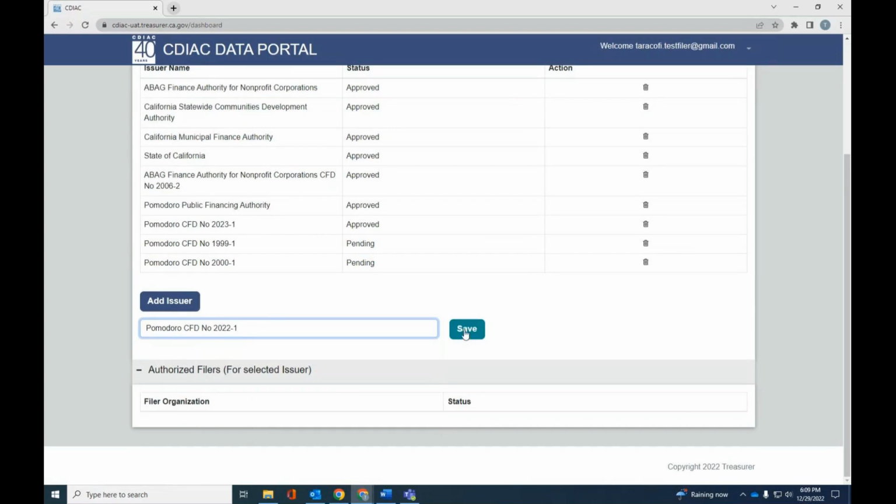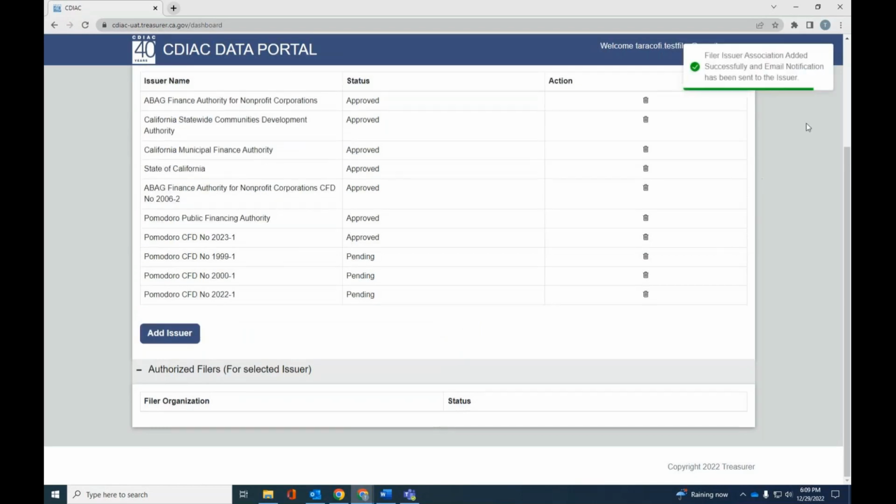Once the issuer has been selected, click Save. This action will send your request through an approval cycle in the form of an email notification to active issuer representatives and to CDIAC as well. While the request is waiting for approval from the issuer, the status will show as pending. CDIAC will always defer to the issuer first to approve filer requests.